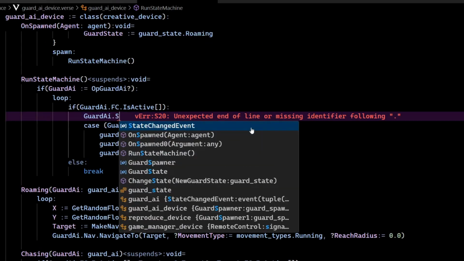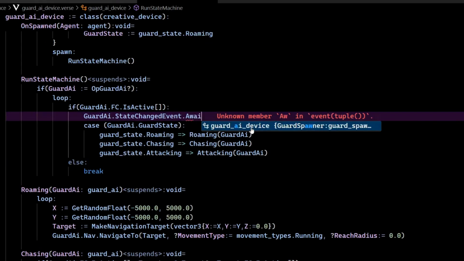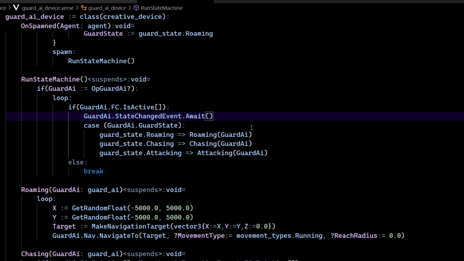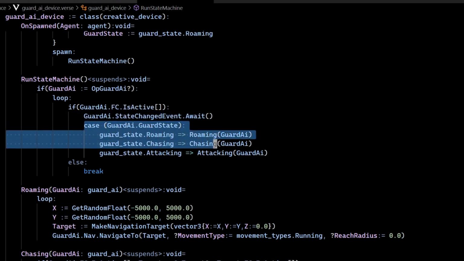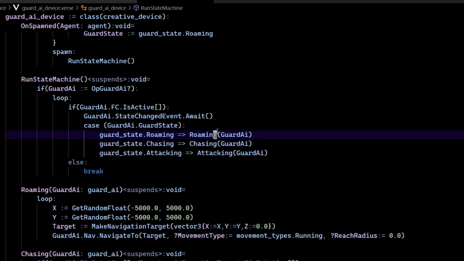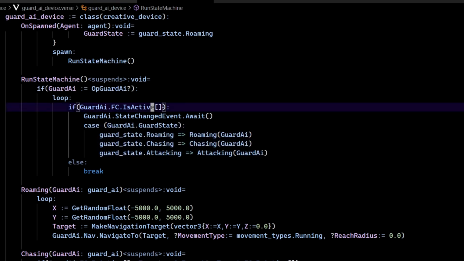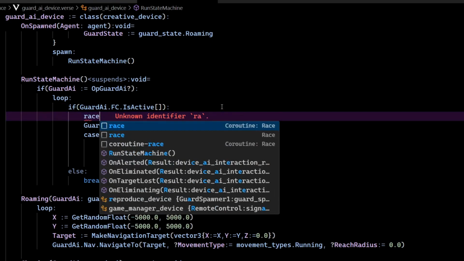Next, we need to wait for this signal using the await function. However, there's a problem. Currently, the state waits for the signal first and then runs the state's logic. That's not what we want. We want the state to run and wait for the signal simultaneously. To solve this, we'll use a race expression again.